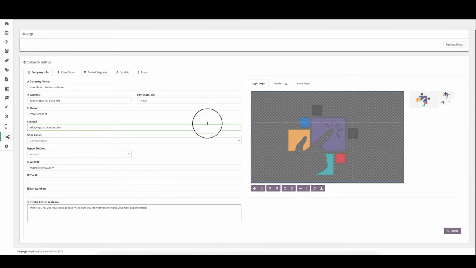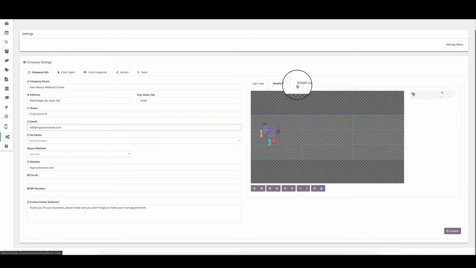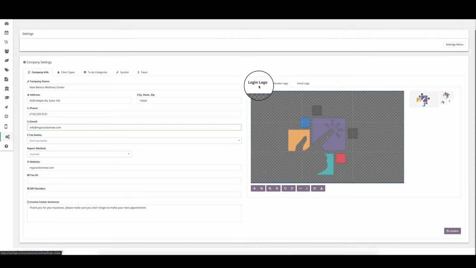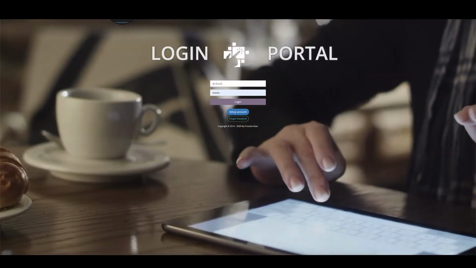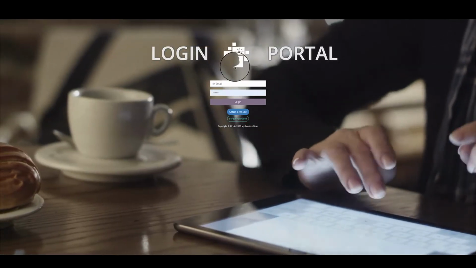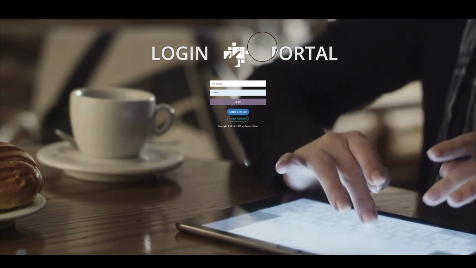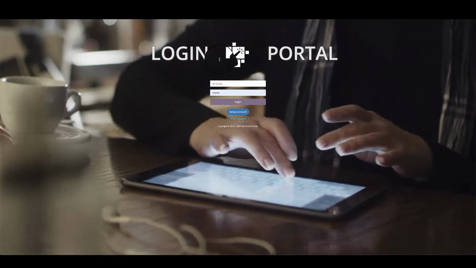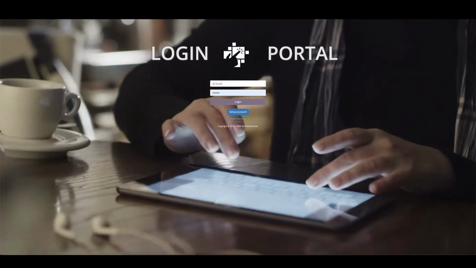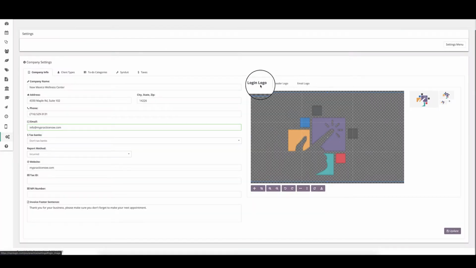And then here on the right hand side of the company settings, you're going to find 3 tabs: the login logo, the header logo, and the email logo. Now, the login logo is exactly what you saw and what you're going to be seeing when you log in, either when the patients log into their portal or you log into the software. So this icon is what is going to be the login logo. To change it, it's very simple.